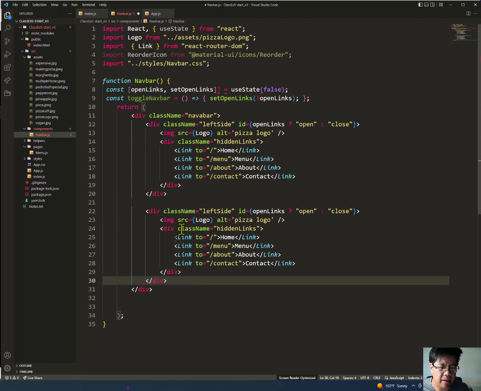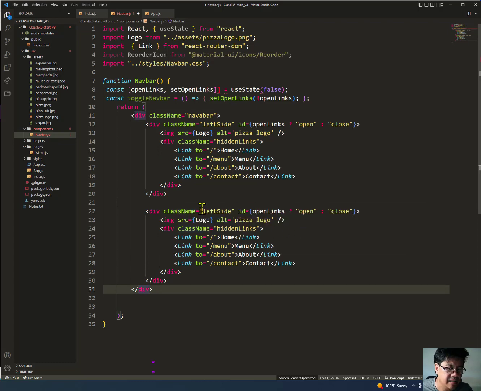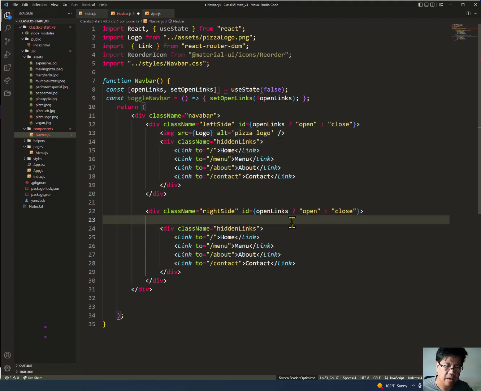I purposely gave that, so make sure you see the navigation bar, and I want you to change this. Instead of the class name saying left side the second time round, call that right side. Alright, so right side. That's all you have to do. It's still the same. You're going to take out the logo this time. You're not going to have the logo. That logo only happens once. So take that out.